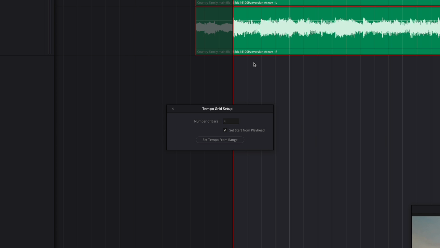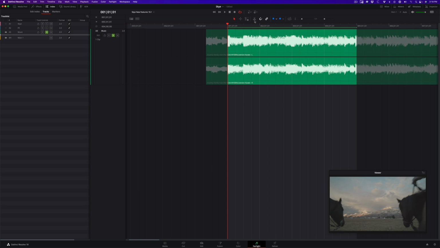Now I want to be clear about something. Fairlight is not changing the tempo. The tempo is the tempo. It's simply trying to determine how the beat grid should align based on that tempo. Because the beats are now aligned with the grid, it should make it easy to create a seamless 4-count loop.